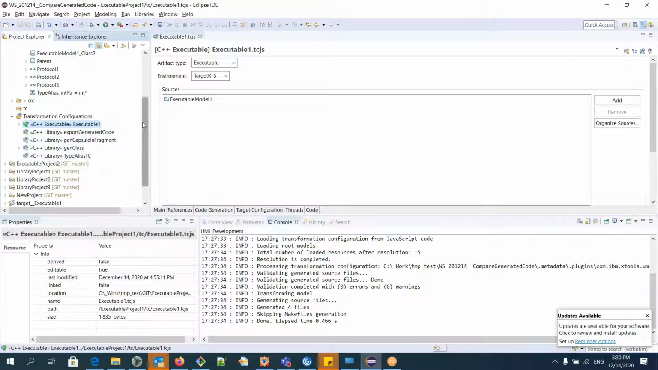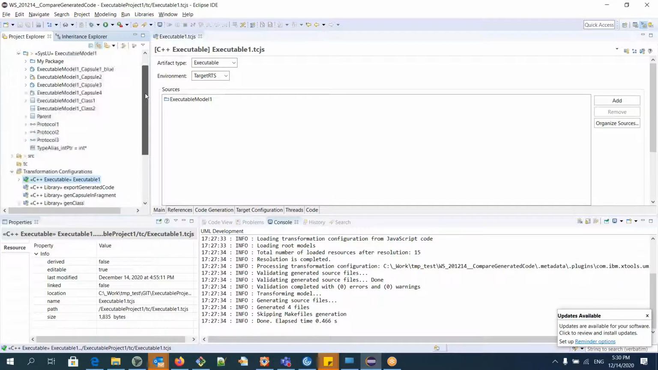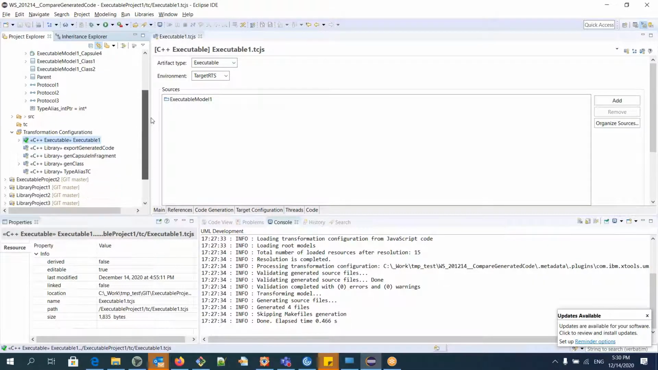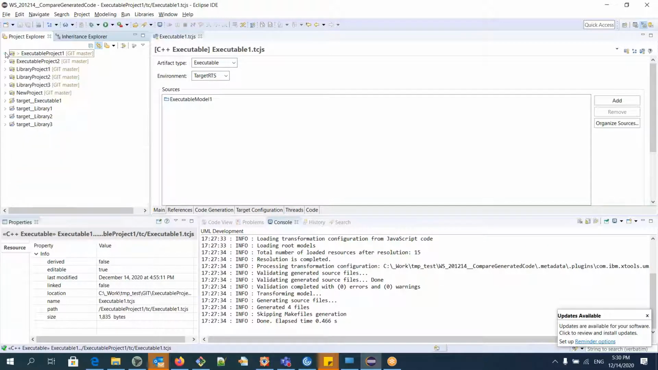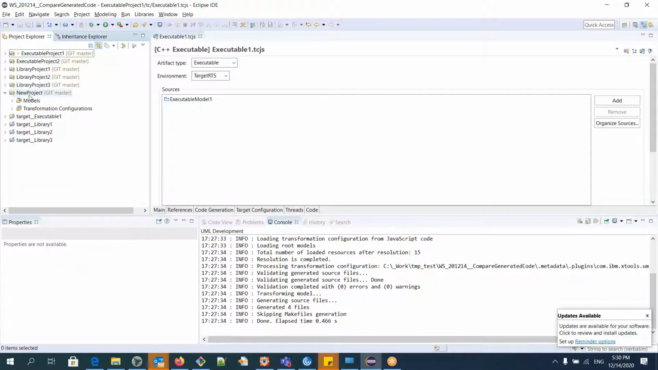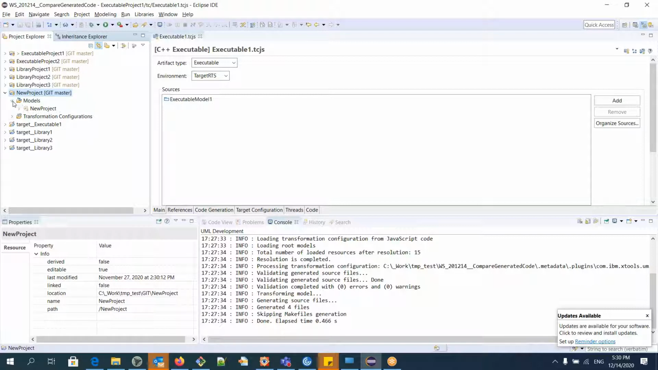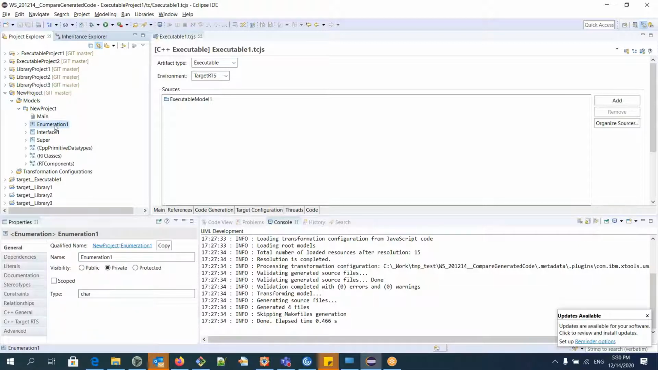Another useful thing that you can do with this code preview is when you are creating something new and you don't have any TCGS, so you have just started to create any new classes, new model elements, and you want to get a fast preview of what will be in the generated code. Like for this, for example, enumeration, I want to see what will be the code.